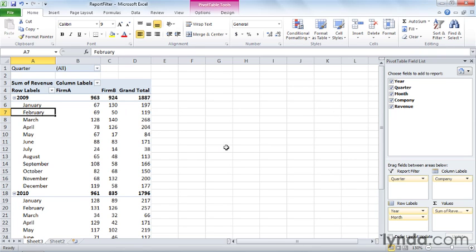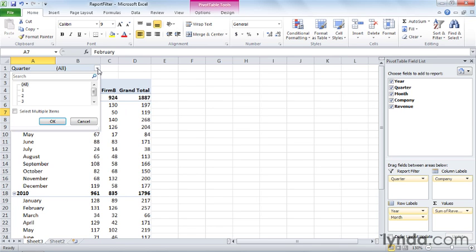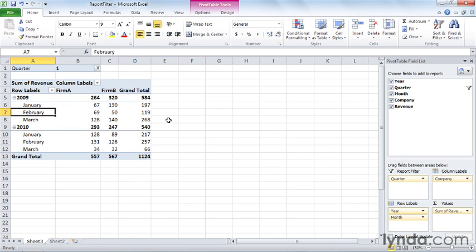Now to create a filter, I can click the down arrow next to the quarter field name. And then the selection list is a little bit different than it is for when you create a value filter or a label filter based on a regular field. In this case, if you want to select a single item, all you need to do is click that item. So let's say that I only want to see the results for quarter number 1. To do that, I click the number 1 and click OK. And Excel displays only those values from January, February, and March of both years.